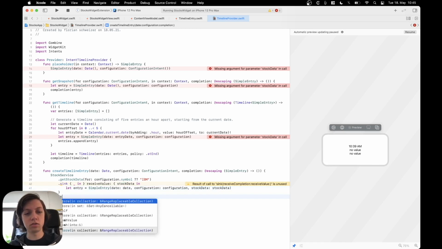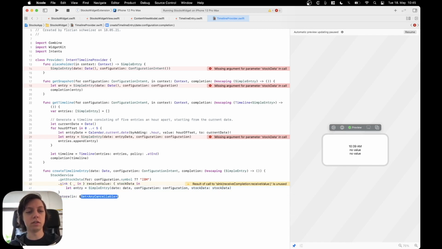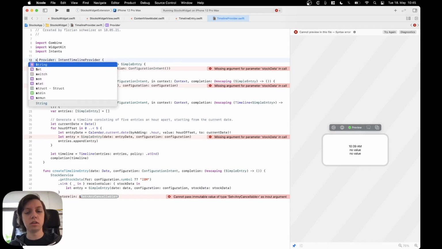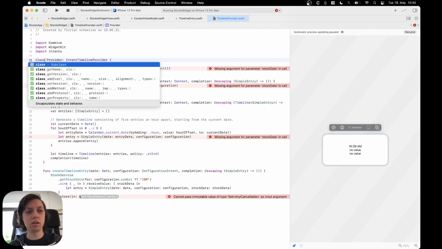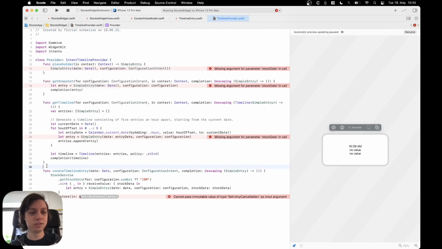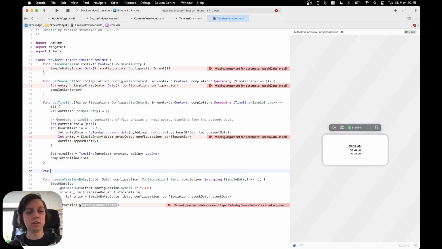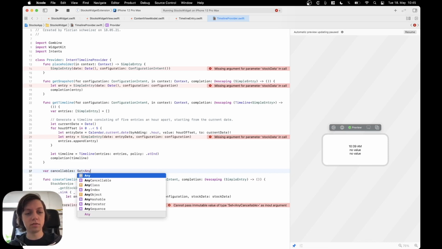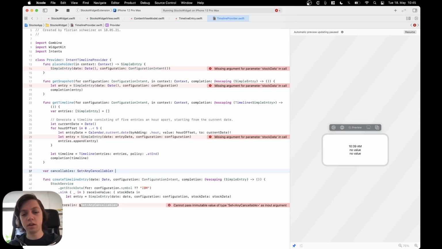Let's store all of this in a set of AnyCancellable, and to do that you need to change the provider from a struct to a class, because otherwise you can't mutate the cancellable set. So let's say var cancellables is of type Set<AnyCancellable>, and let's initialize it to be empty. To be able to use AnyCancellable, you of course need to import Combine here at the top. Now we can store the subscription in our set here.